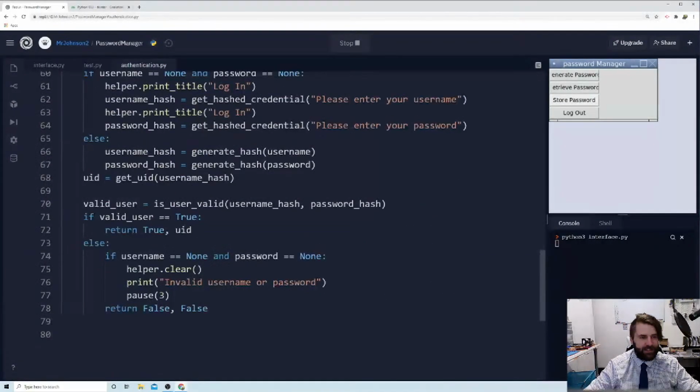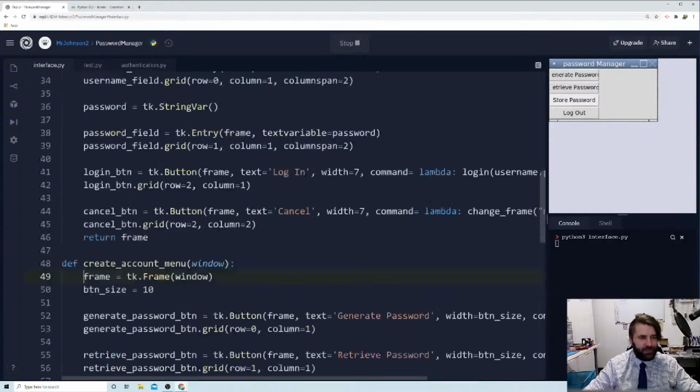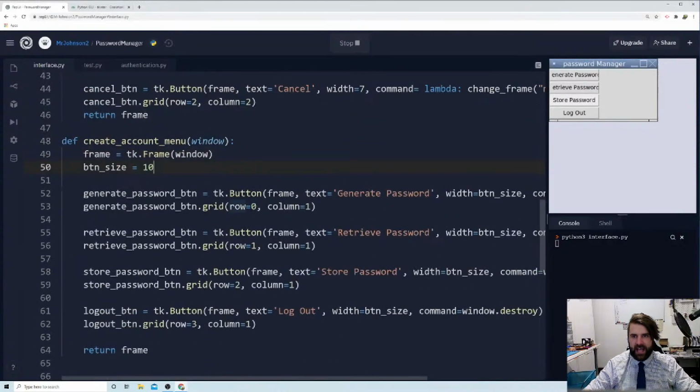Unfortunately, the buttons are a little bit small to fit all of the words in here. So we're going to have to make these buttons a little larger. So let's jump back into interface.py, and we are going to come down to where we create our account menu. And instead of a 10 for our button size, let's do 15. Okay, let's do this one more time because it's cool.